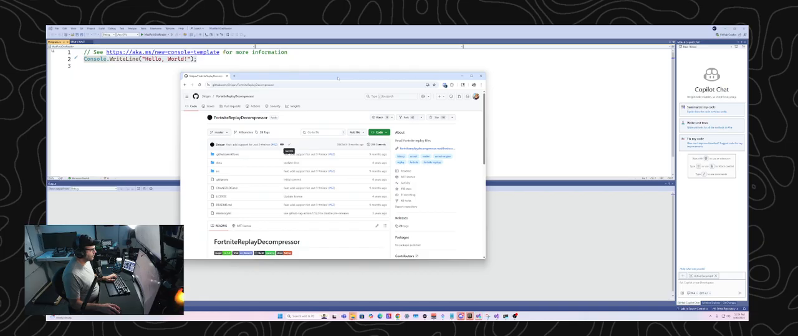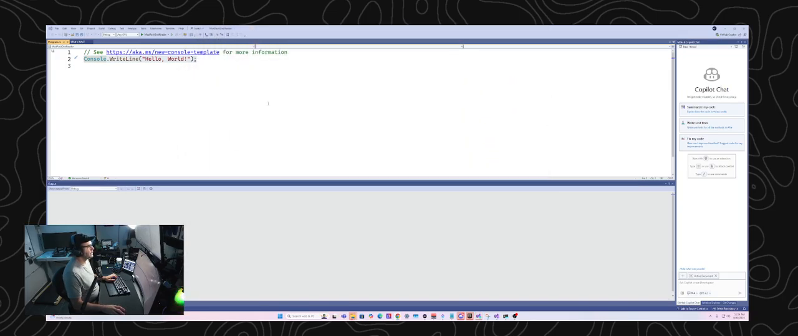But the first thing that I'm going to need to do is actually get this library installed into my development environment. And so I'm using Microsoft Visual Studio, and this is just their default Hello World program. For folks that are not familiar with programming, often when you're learning a new thing, Hello World is the first program you write just to get started, and it literally just prints Hello World on the screen. So the first thing I need to do is get Fortnite Replay Decompressor installed in this development environment.